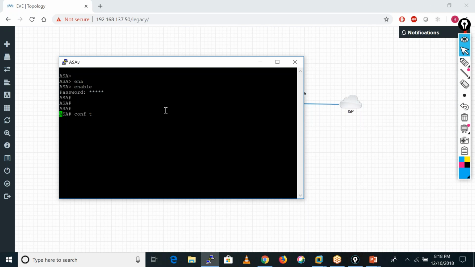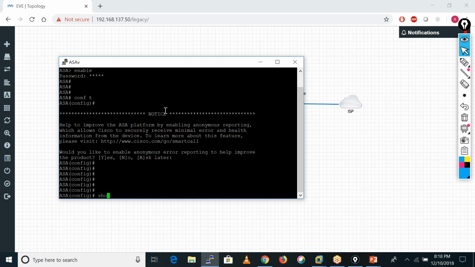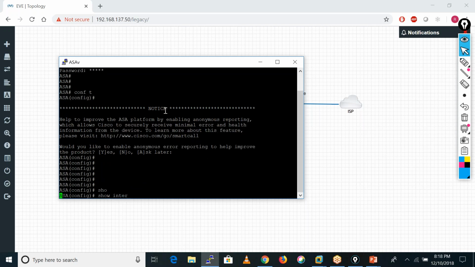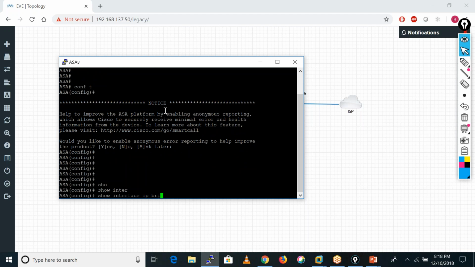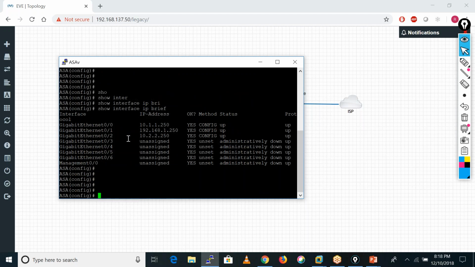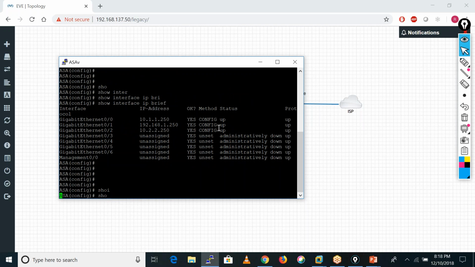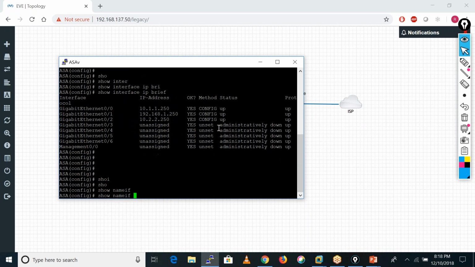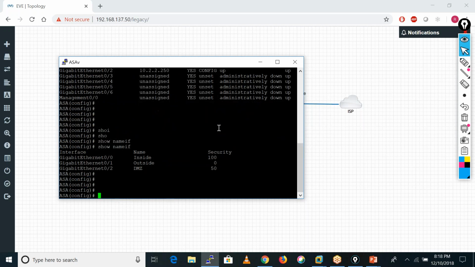We have already configured our interfaces. You can see by running this command, show interface ip brief. We have interfaces configured already, right? We also have configured our names. So you can run show nameif, and we can see the name values.